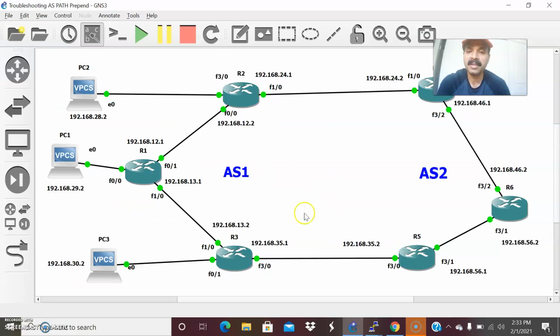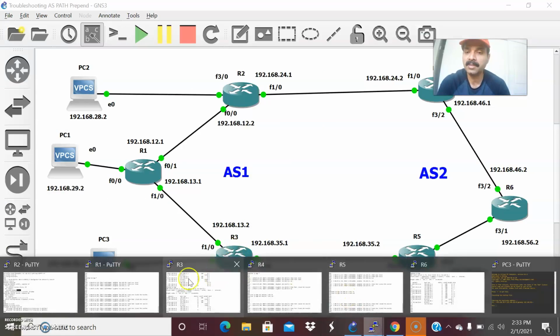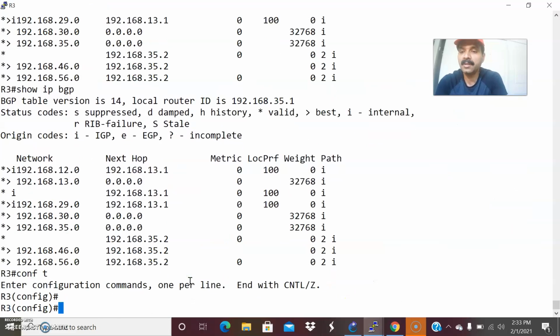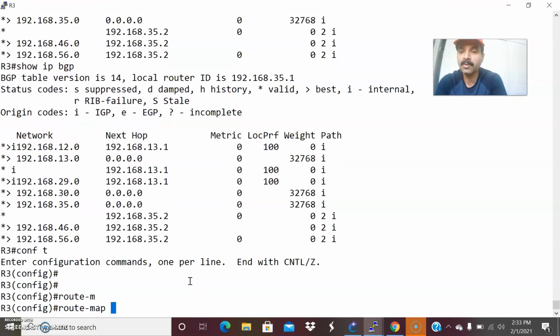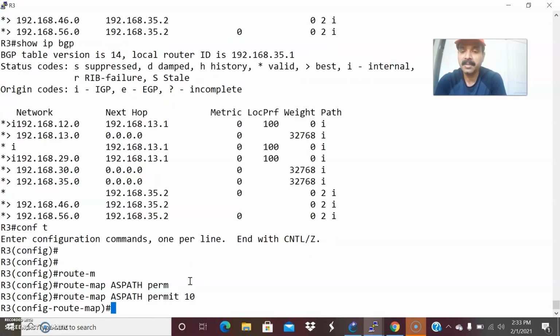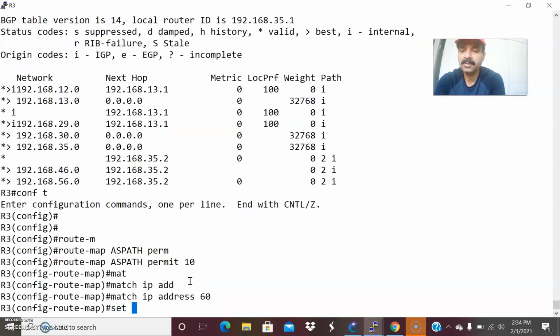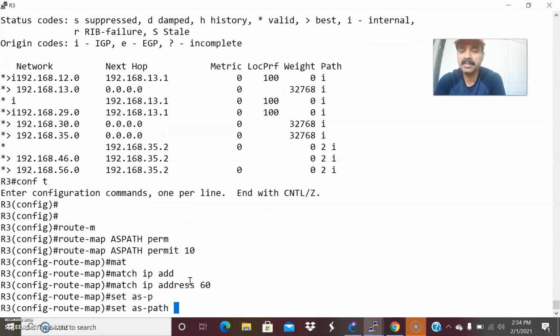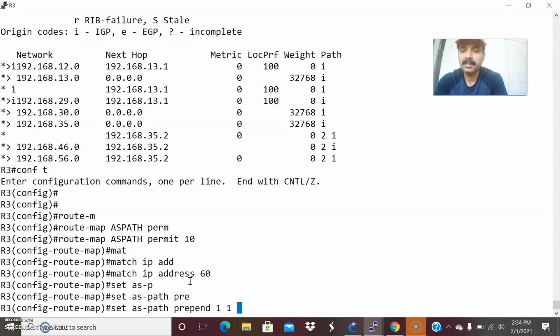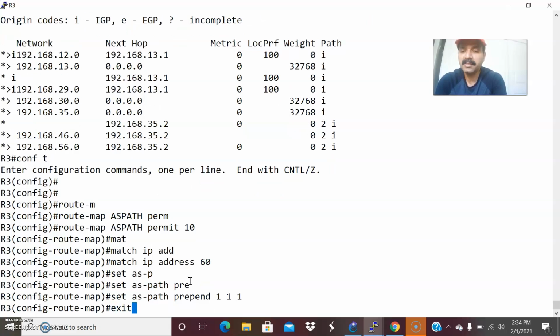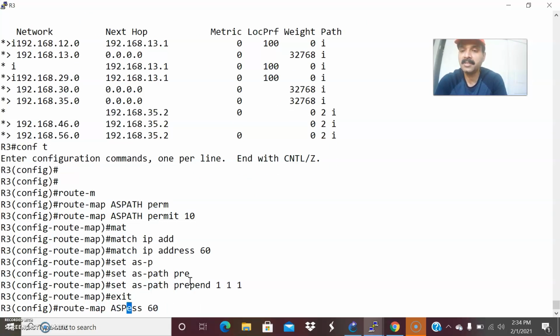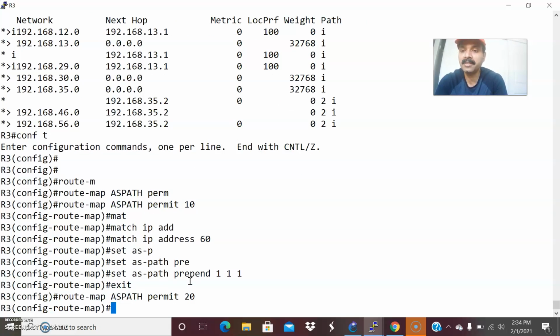So similarly, let us create the same thing on R3. Let us go to R3, go to the configuration mode. Route map AS path, and we'll make it permit 10. The match IP address I have given is access list number 60. Set AS path prepend 111, less preferred, then exit. Then let us create a second sequence. Whichever is not matching will fall into this category. That's the thing I'm doing.